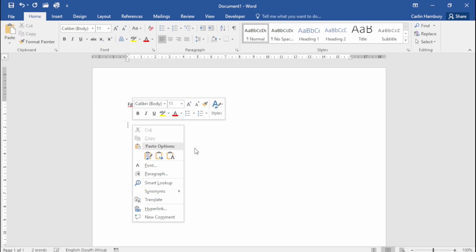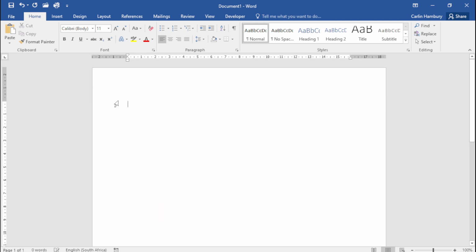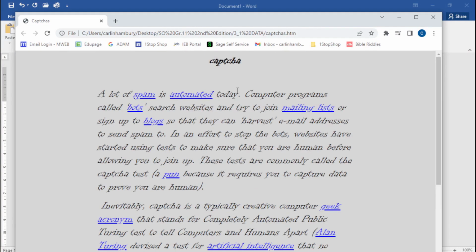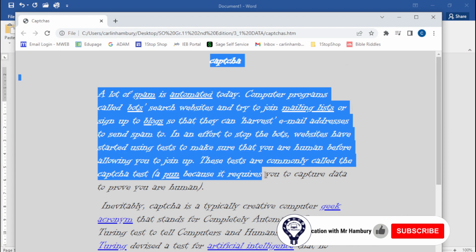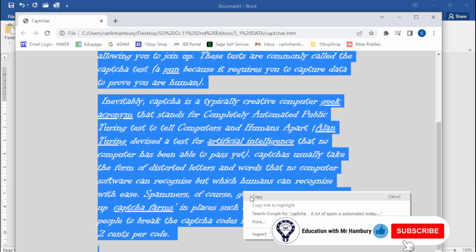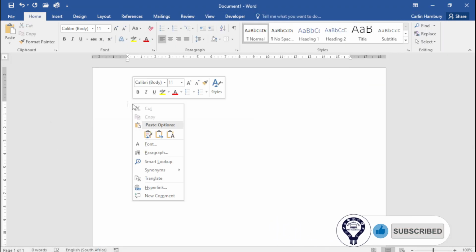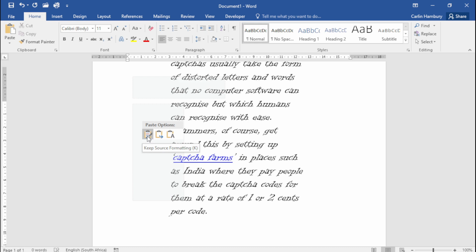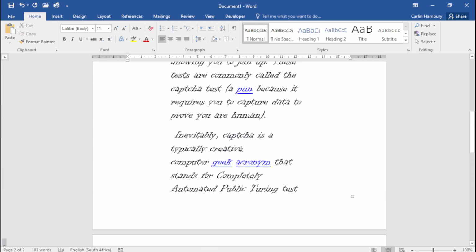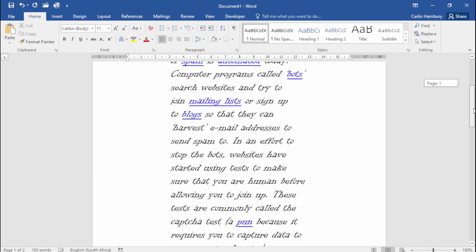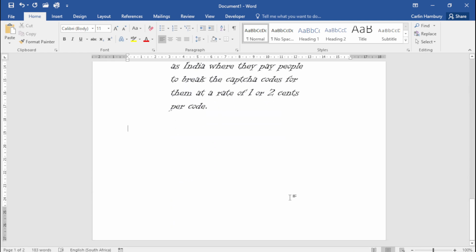Okay, so let's do a simple example to show you the difference. So I've got this little website over here just with some text, and you can see what this looks like. And I'm going to right click and say copy. And I'm going to use my first one, keep source formatting. Do you see? It's brought the text into my document, but it's kept the formatting. Right? Okay. Let's go and do another one. Same one.